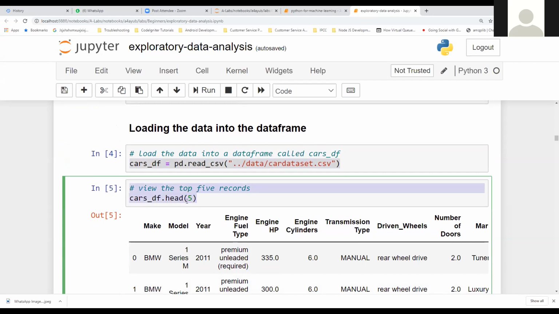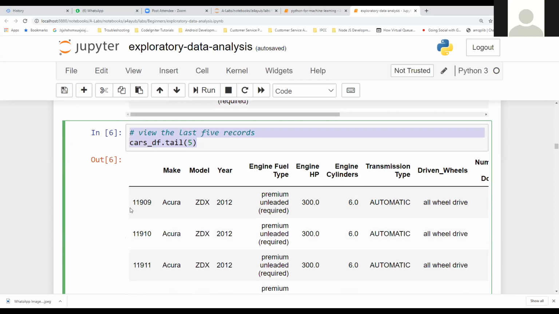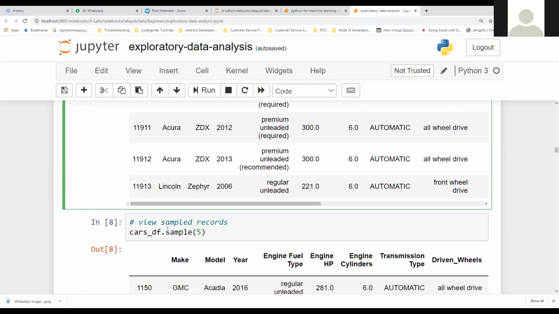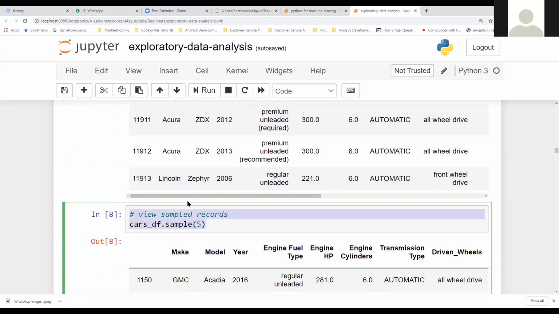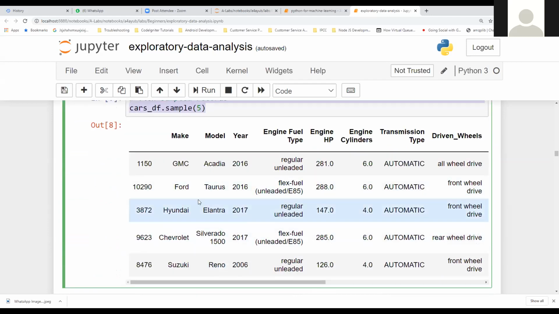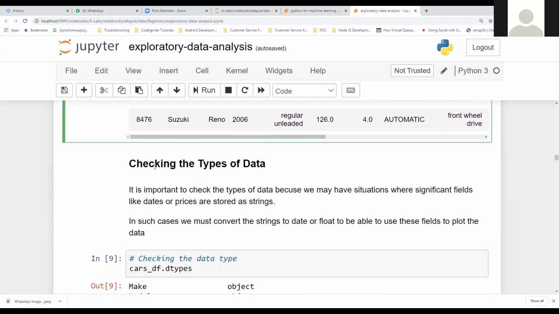You can view the first top rows. This is how you do it. And then you view the last rows, 5 of them, and then it displays, so you can actually start checking on your Excel, but now from within Jupyter. Sample gives you random. It's neither the top nor the bottom. It samples and retrieves 5 records for you to see randomly.